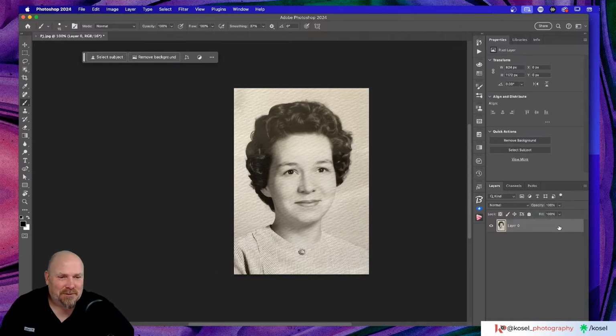Okay. So first off, what I'm going to do, unlock the background layer. We're going to go Command J. We're going to duplicate it just for the fun of it.